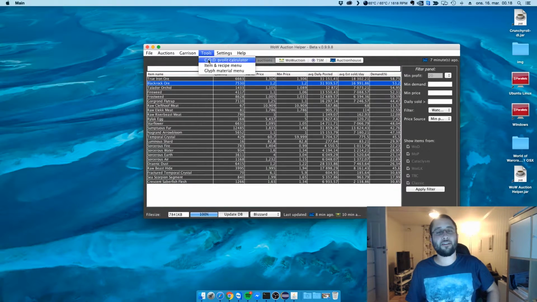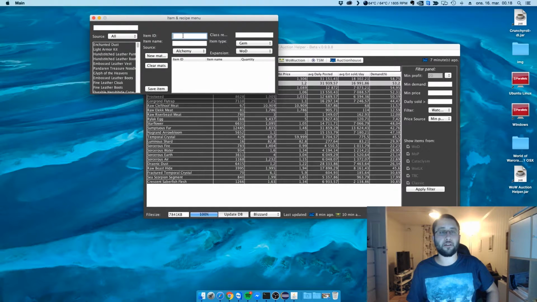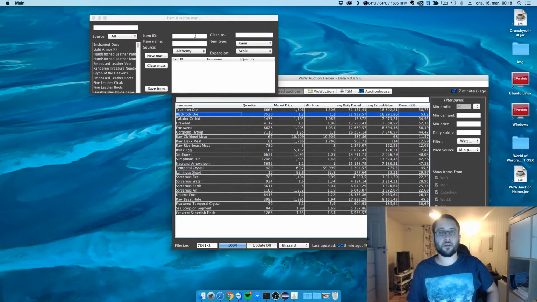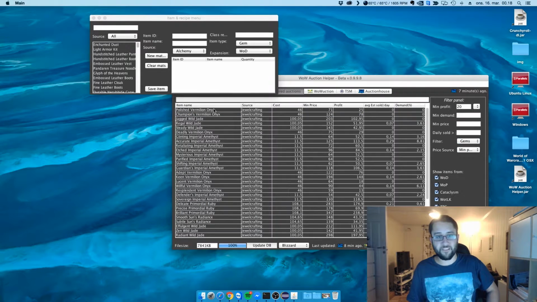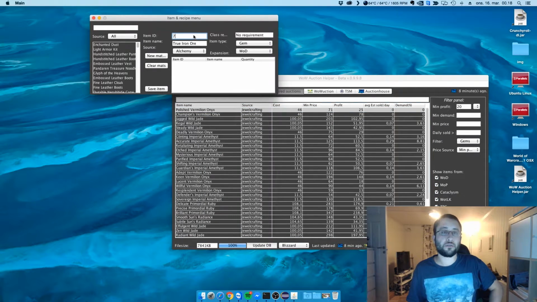So yeah. The next thing, two options look quite similar, so I'll just show one of them. It is the item and recipe menu and the glyph material menu. So I'll just go into the item and recipe menu, and here I can add an item if I want to do that. Let's say that I would like to find a gem. So I would like to add this item to my recipe list, since let's pretend that I do not have it.